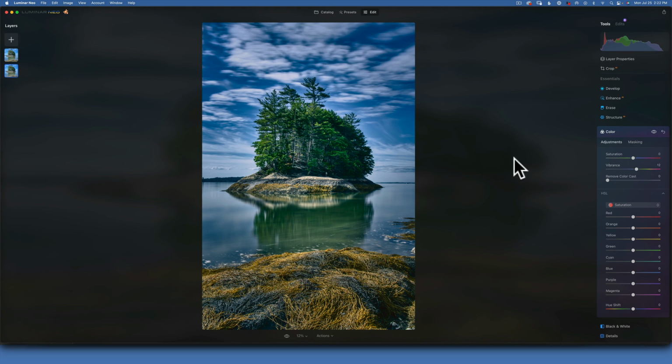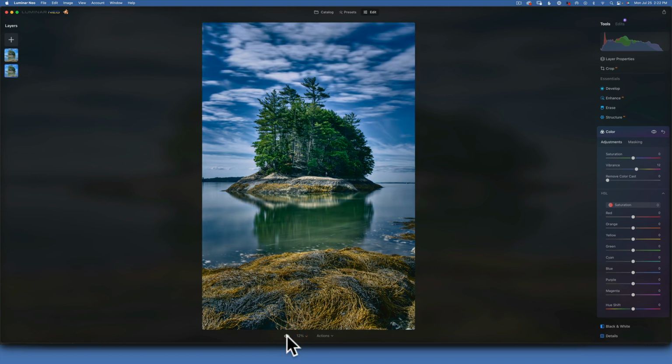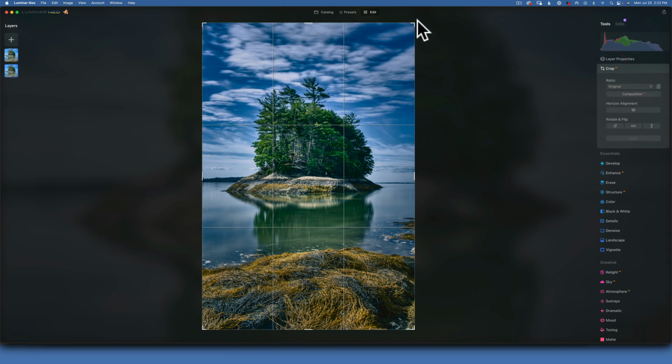There you go. So let's see where we started. This is our image before, and this is after, before and after. And I think this is a way better result. The horizon is crooked, so let's see, we need to fix that.